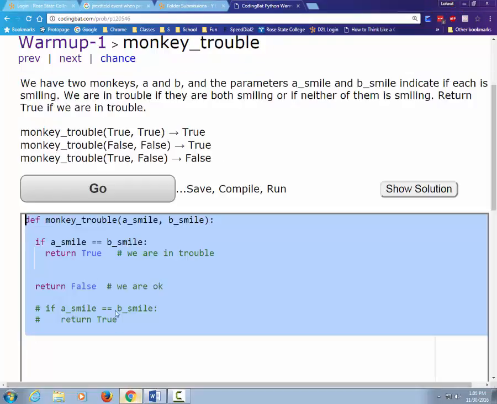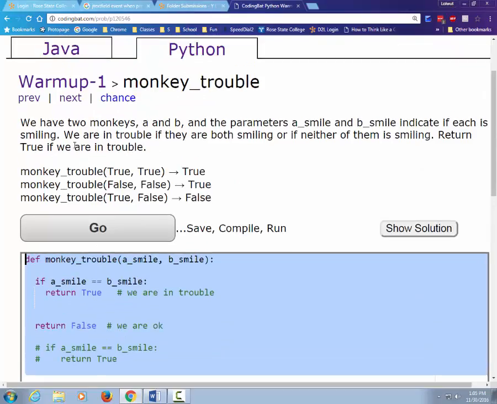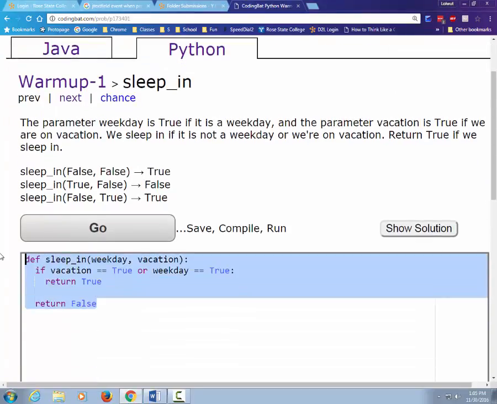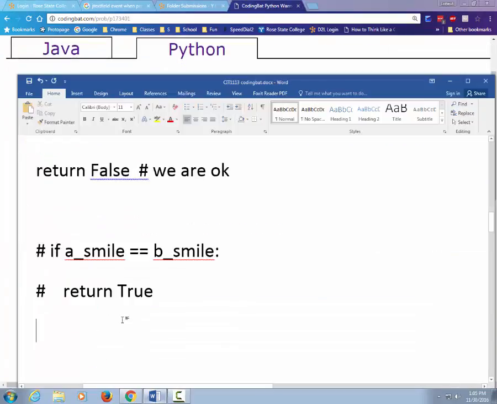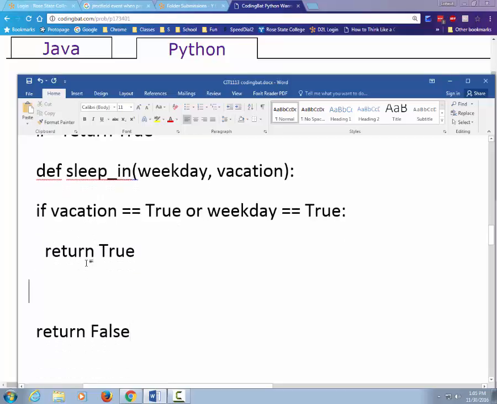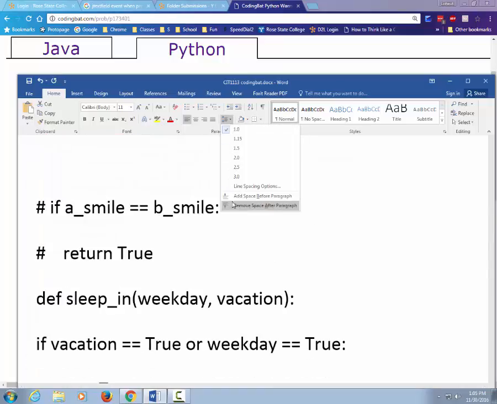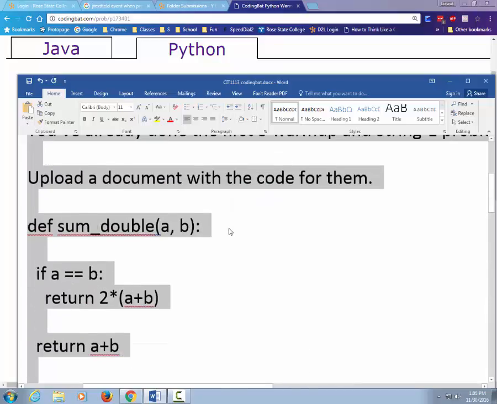Then lastly, I've gotten 3 and 2, so I'm going to do another previous, go back and get 1. Copy my code out of there, paste it into the Word doc. Okay, so that's 3 of them. If you really want to work on making it pretty, you could reduce the spaces and all that, but I don't care. I can tell what they are.